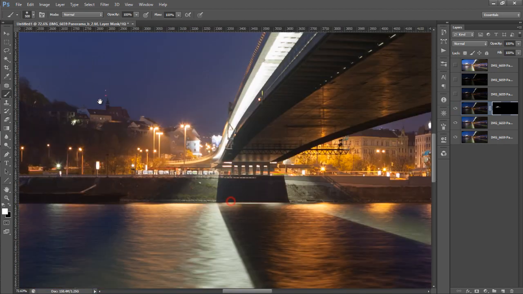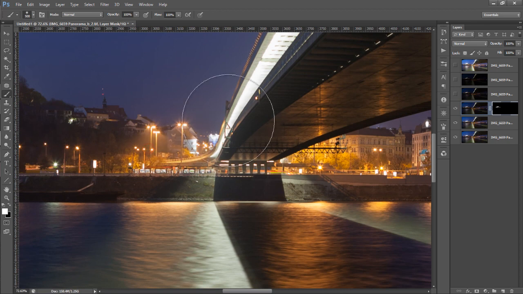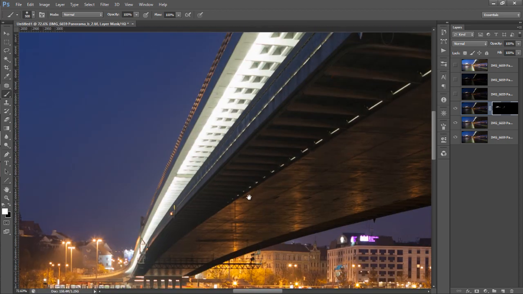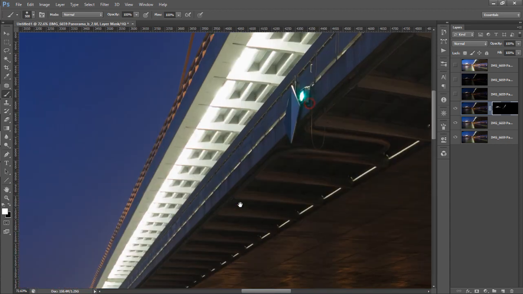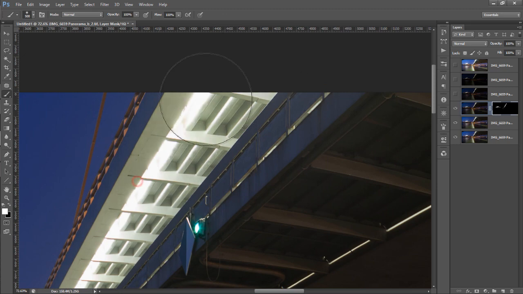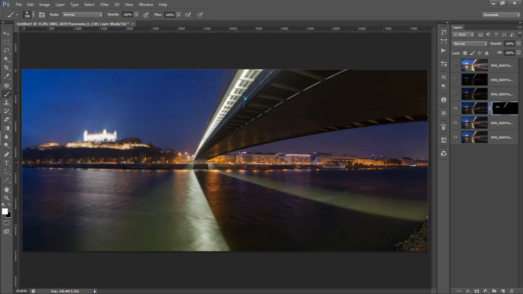Okay, I like that. Now I can go here and start painting into the bridge. The lights become darker and it looks quite nice. And even more here. Go once over so it's there, and also in the water. That's maybe even too much, so I can switch to black, go with the lower opacity and remove what I brushed into the water partially.